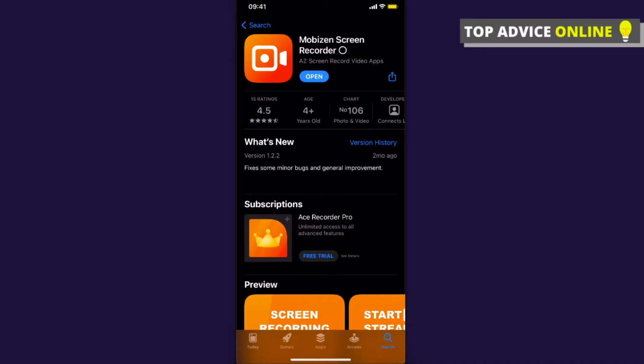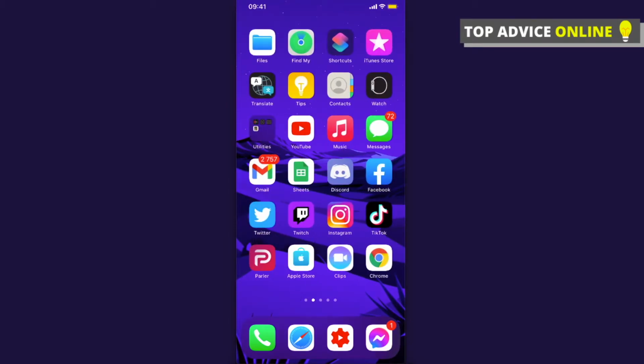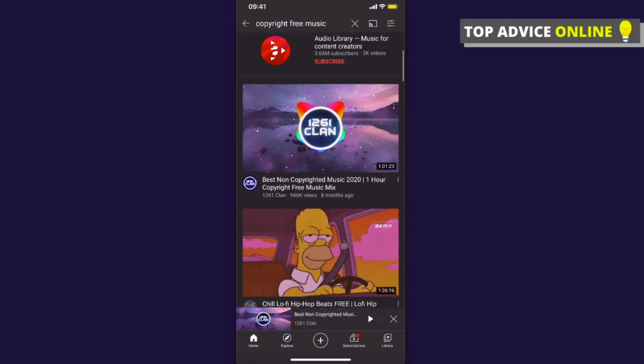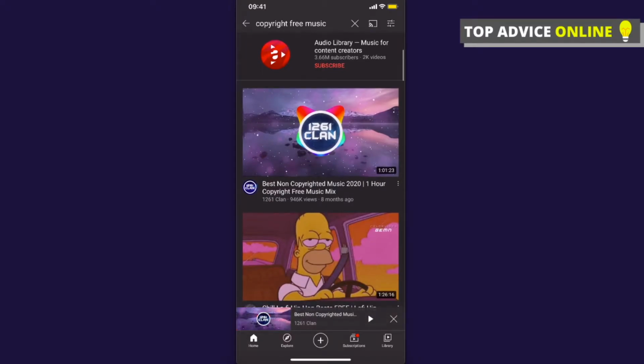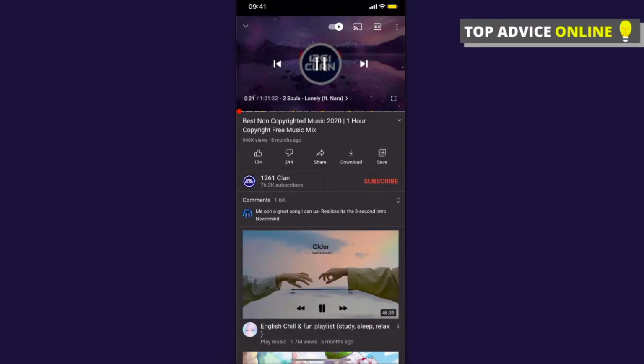Once you have the screen recording software, you need to go on YouTube or anywhere and find the video or the music or any other sounds that you want to record. For example, I searched YouTube for copyright free music, and simply what you need to do is start to listen to the music and record the video of your screen on the screen recorder.